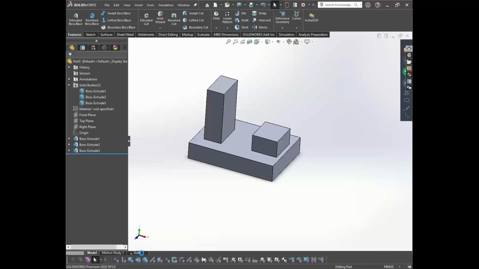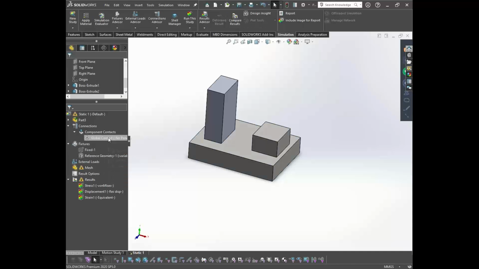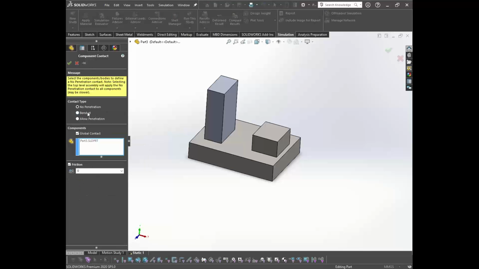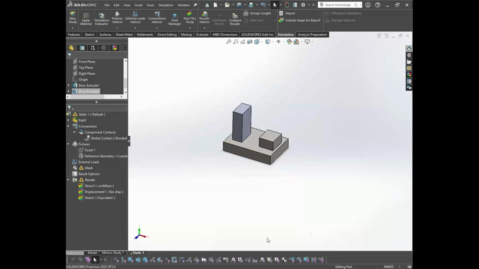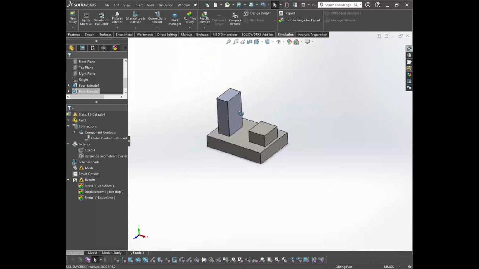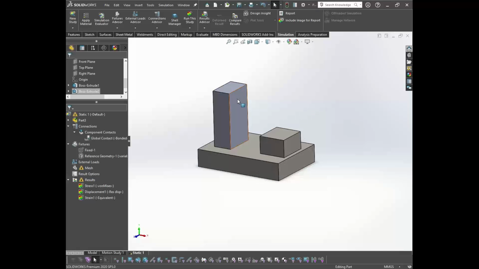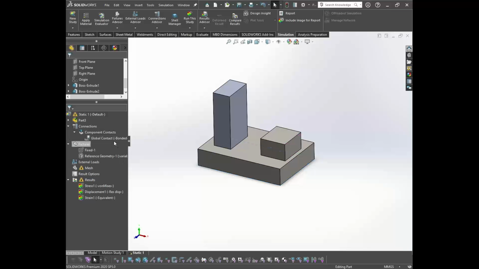So now there are 3 bodies. If I keep this global contact as bonded, each and every body will be glued together now. But I want, for example, with a number of bodies, a few bodies to be bonded, and a few bodies to move with respect to each other. So there is no possibility to define 2 contacts in this place. So what you can do is go to connection, define contact.